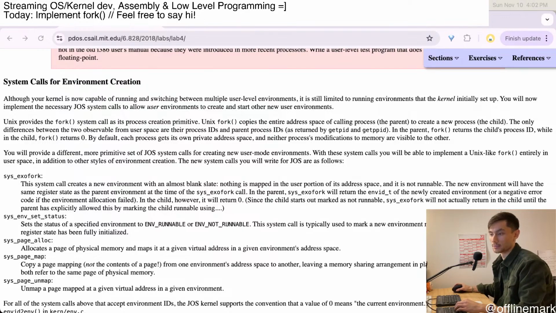But yeah, environment creation. So we're not doing exactly the same kind of fork system call as is present on Linux and everything else, but we'll be doing kind of a variant of that.